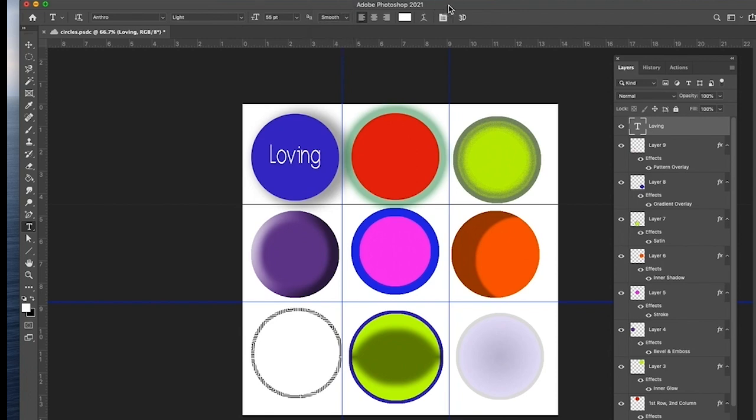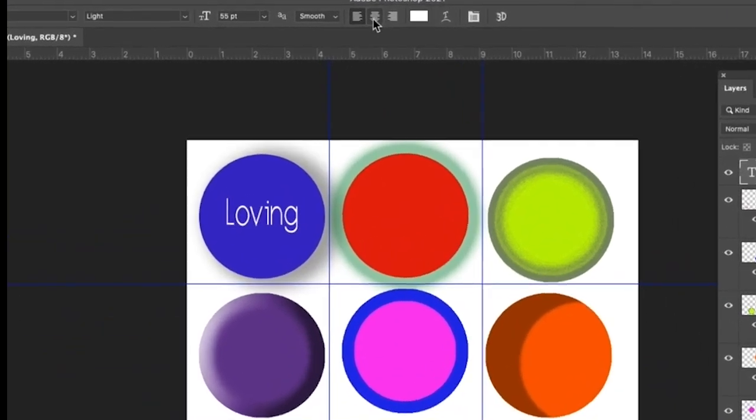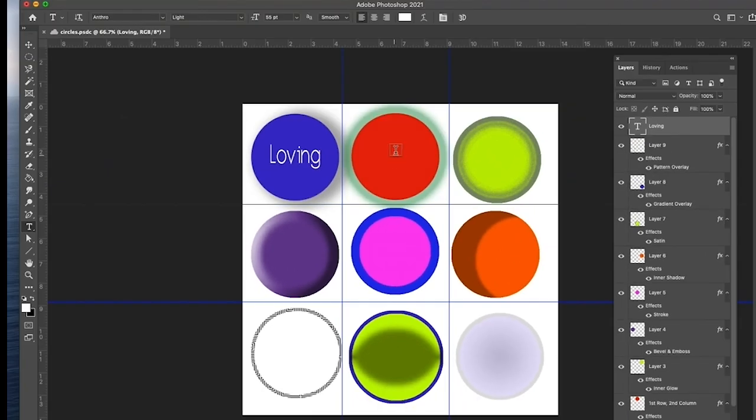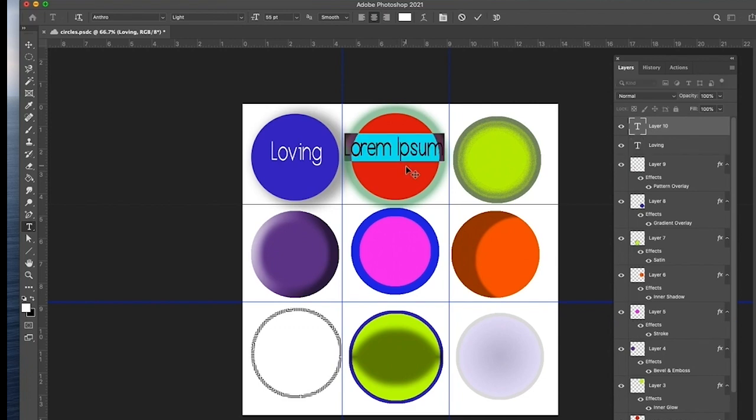Let's just go ahead and write something here. First of all, let's start off with alignment. In this case, the best way to do this is to put the cursor in the center, so you want to align it in the center. Obviously, let's go ahead and click on another text tool. I'm going to click right here. Notice the alignment is in the center, and there's our lorem ipsum.